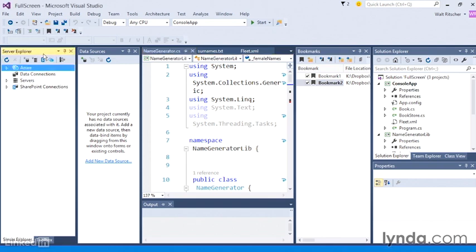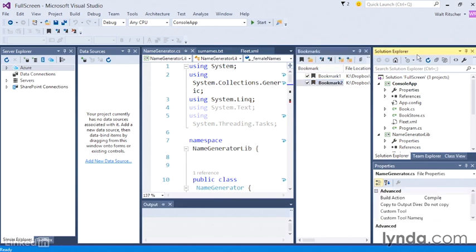I've got the Server Explorer and the Data Sources window docked to the left side of the screen, the Output windows docked at the bottom of the screen, and I have several windows docked to the right side of the screen. Also, I'm losing some space at the top of the screen because I have multiple toolbars open.